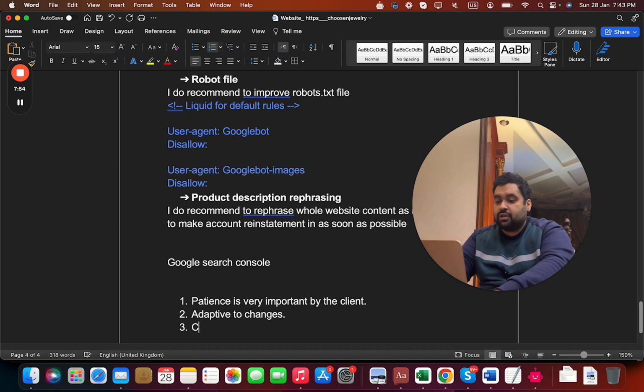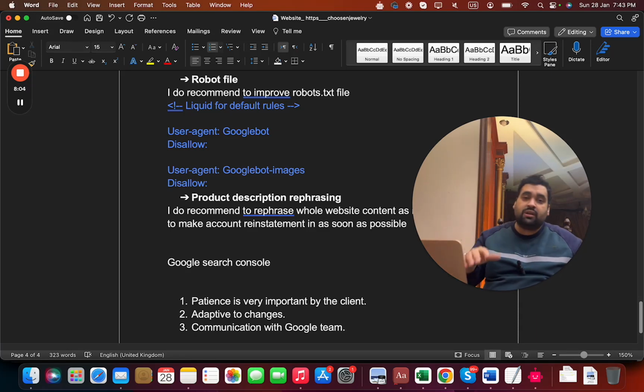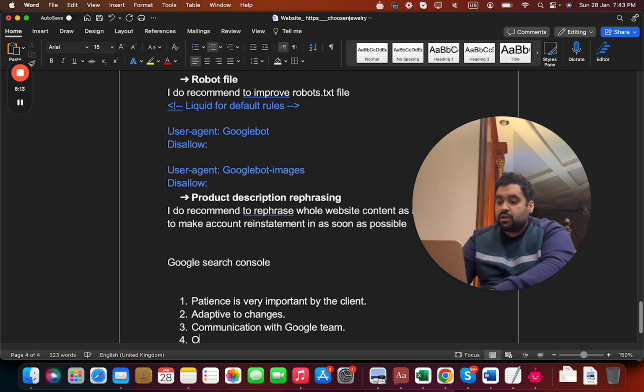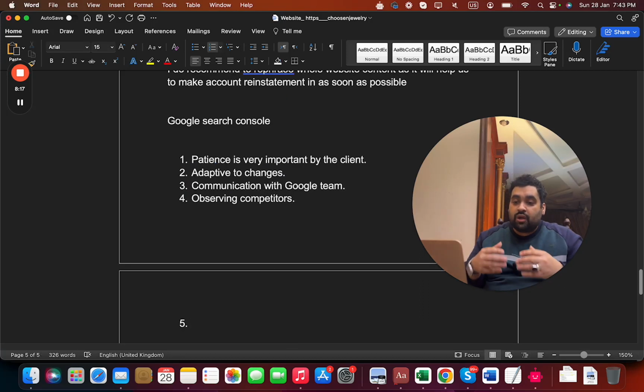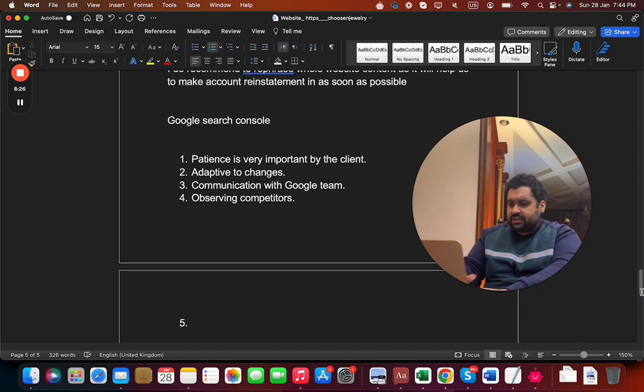And then the communication with the Google team. How are you communicating with the Google team? We are a Google partner company, we have a dedicated support channel that helps a lot, but still, we have to be very careful, and we have to explain to them with transparency what we did, what we are looking for, what the competitors are doing. Observing competitors is also a very strong channel, and that also plays a crucial role in the restoration of your Google Ads account. So these are a few of the things.